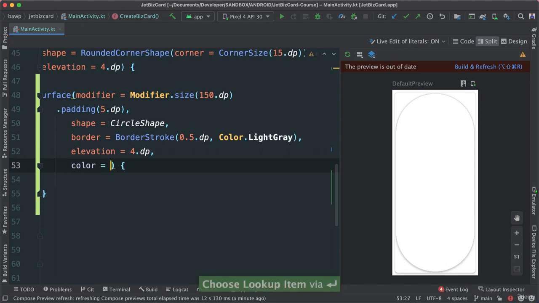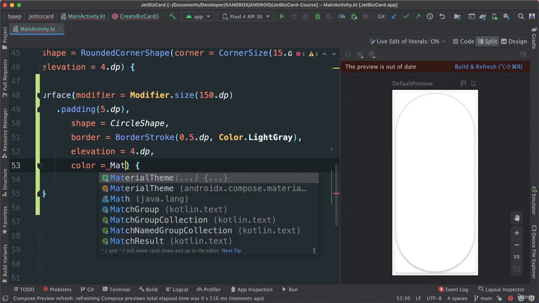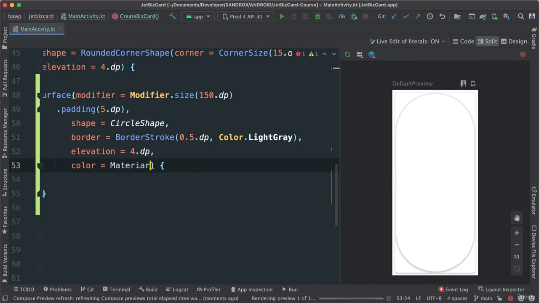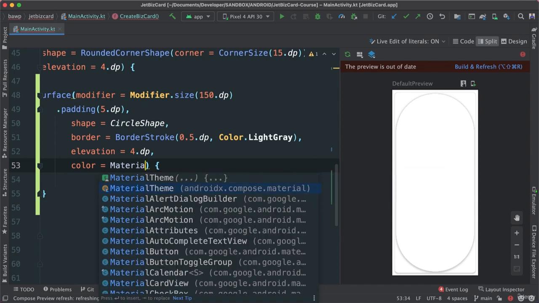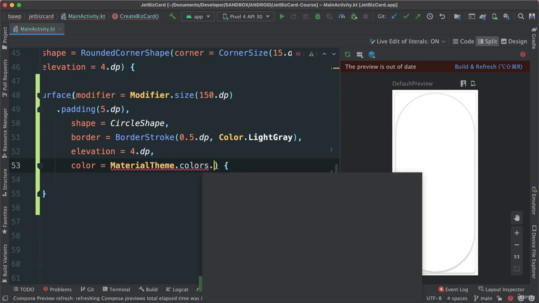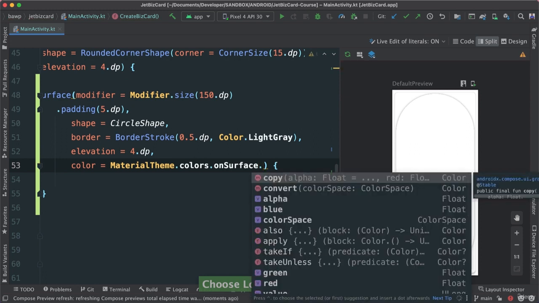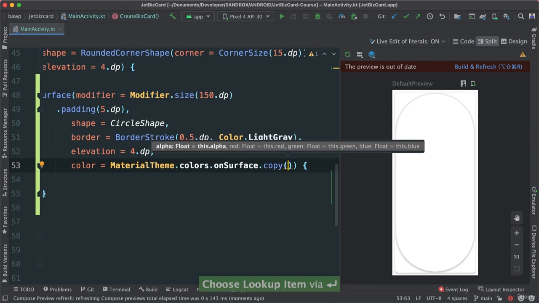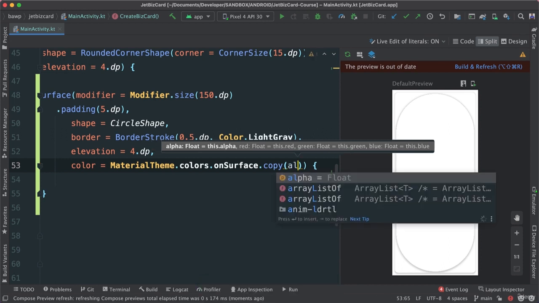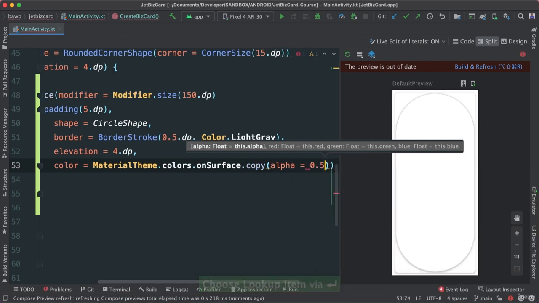I'm going to say color. Now for color, as you saw earlier, I can go ahead and just invoke the Color object, if you will, and then get white, light gray, whatever color I want. But I can also say something like this. I'm going to say MaterialTheme. So this is part of, of course, the Material Theme that comes with Compose. If I go into MaterialTheme, I can say dot, go to colors, and say onSurface. Then I can do other things. I can say, for instance, copy, to say that I'm going to modify this a little bit, in this case the alpha, meaning how visible this color is going to be. I'm going to pass 0.5f like this.